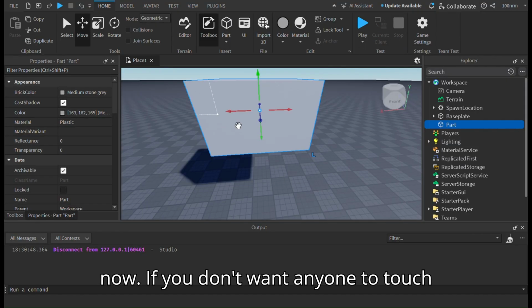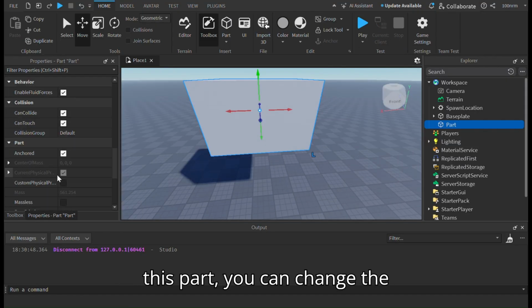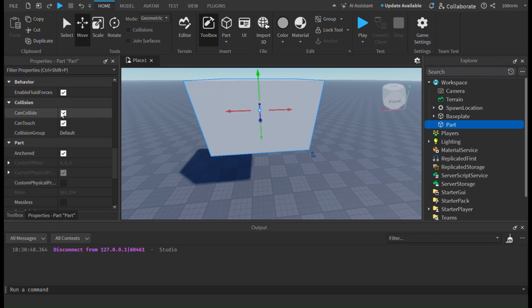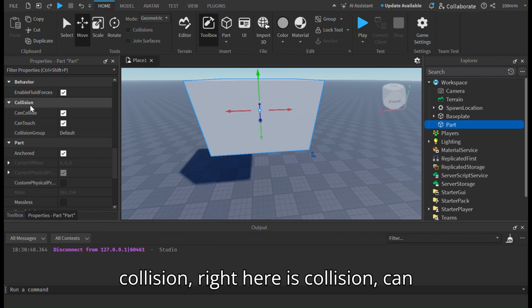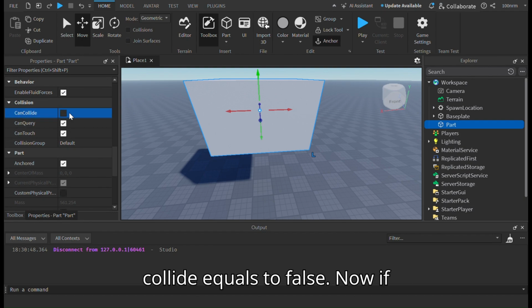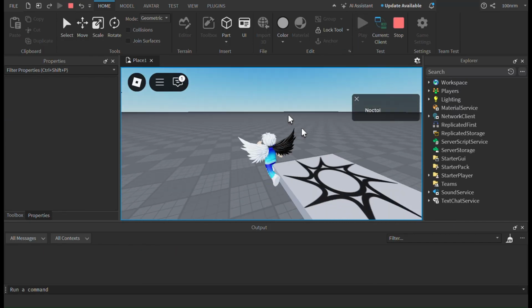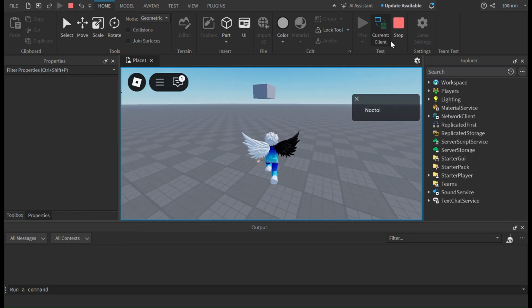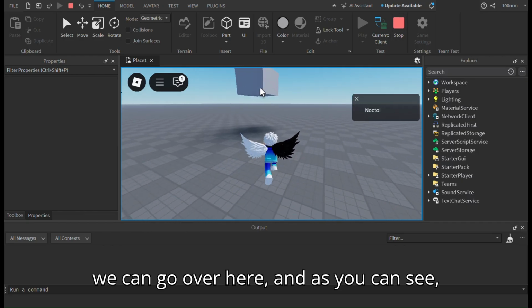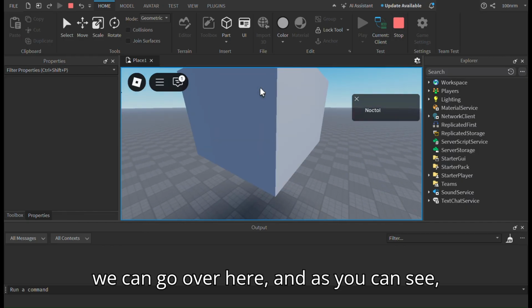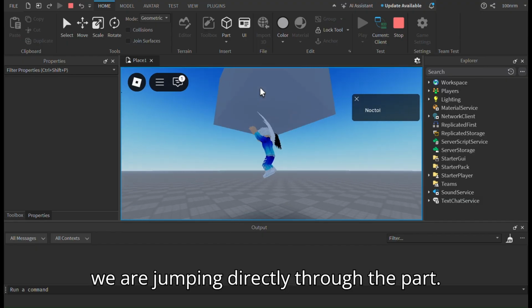Now something you may realize is that we can touch it. If you don't want anyone to touch this part, we can change the collision. Right here is collision. Can collide equals false. Now if you were to play, we can go over here, and as you can see, we are jumping directly through the part.